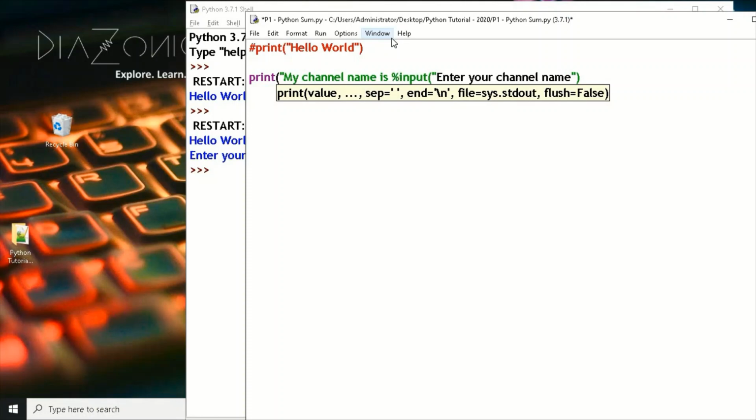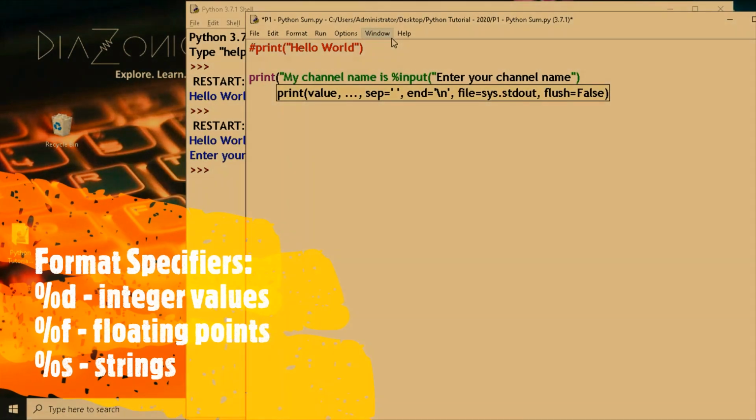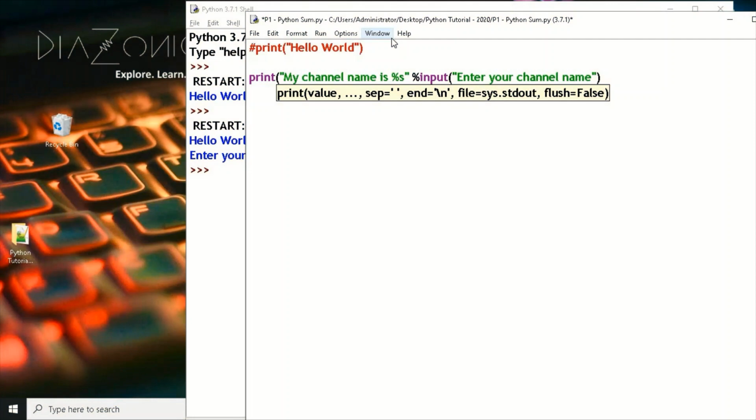Now if you have learned C language, you might have heard about format specifiers. So percentage %d is used for describing integer values, percentage %f is for describing floating point values. Similarly, percentage %s is for describing string values. So I will write here percentage %s, and after this I will write here percent input of whatever we are asking.